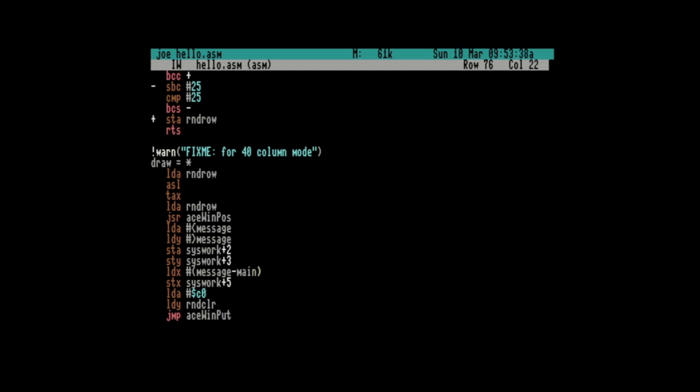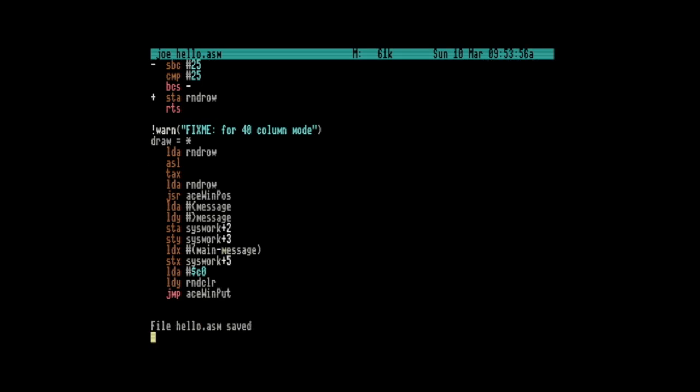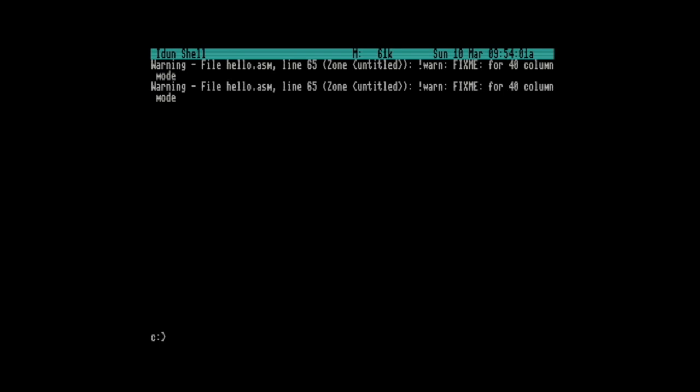It shouldn't be message minus main. It should rather be main minus message. That will give us the size. So I think what we were doing was overrunning our buffer and printing gobbledygook that was actually code from our program instead of printing the actual message. So let's save this version. And let's run Acme again. And let's run hello again.